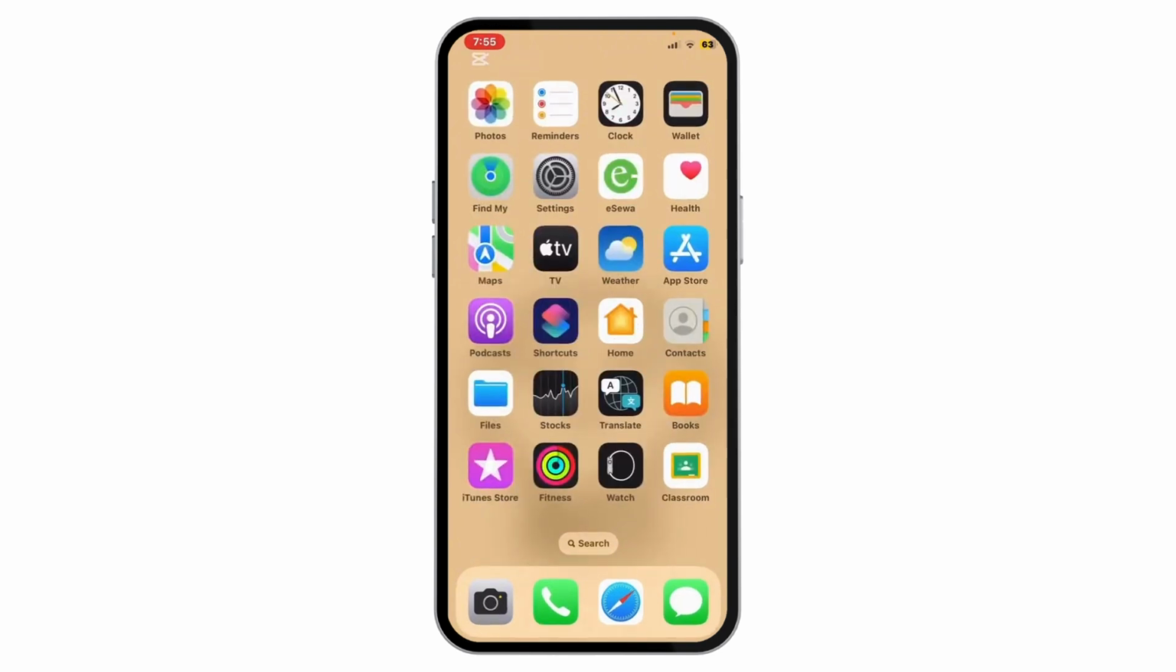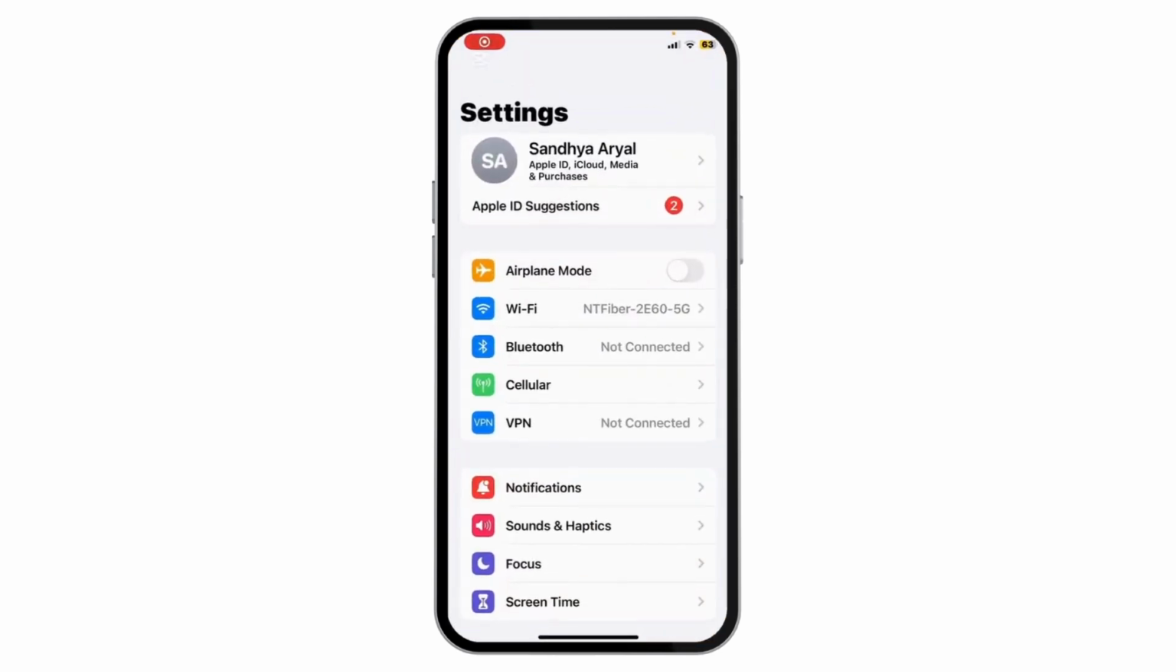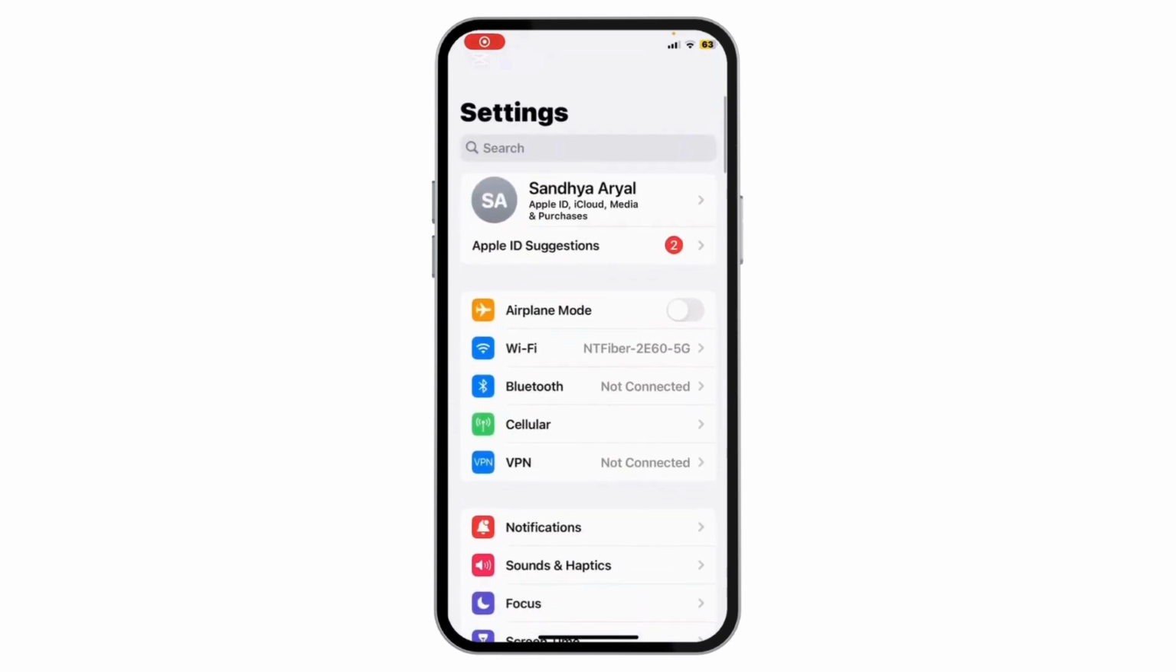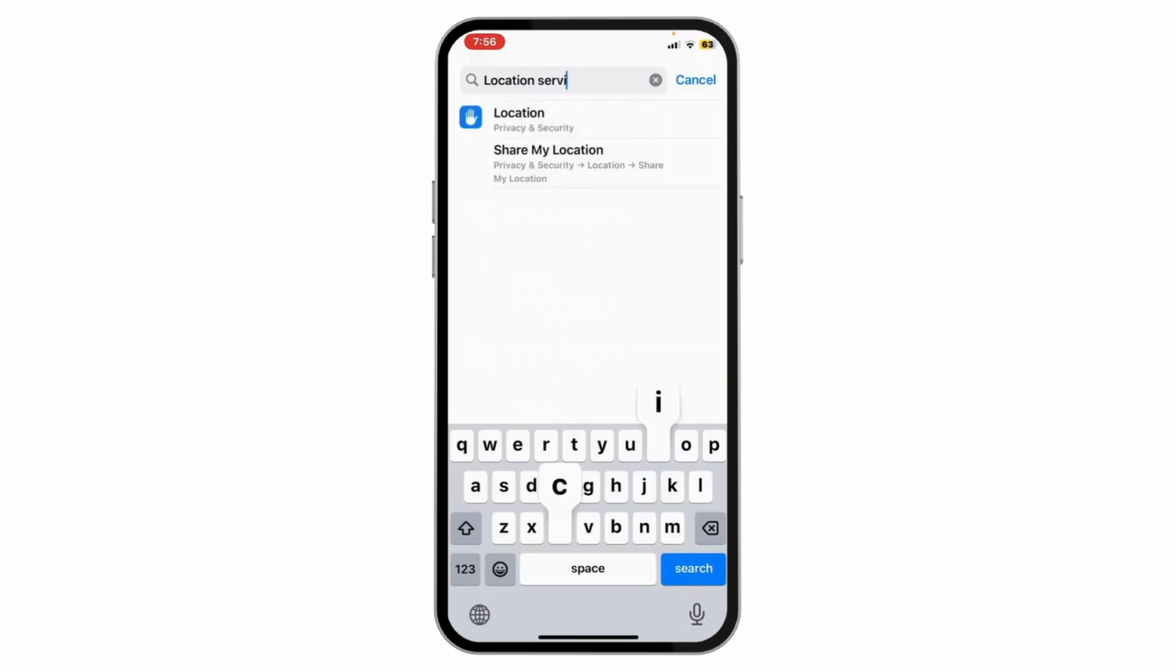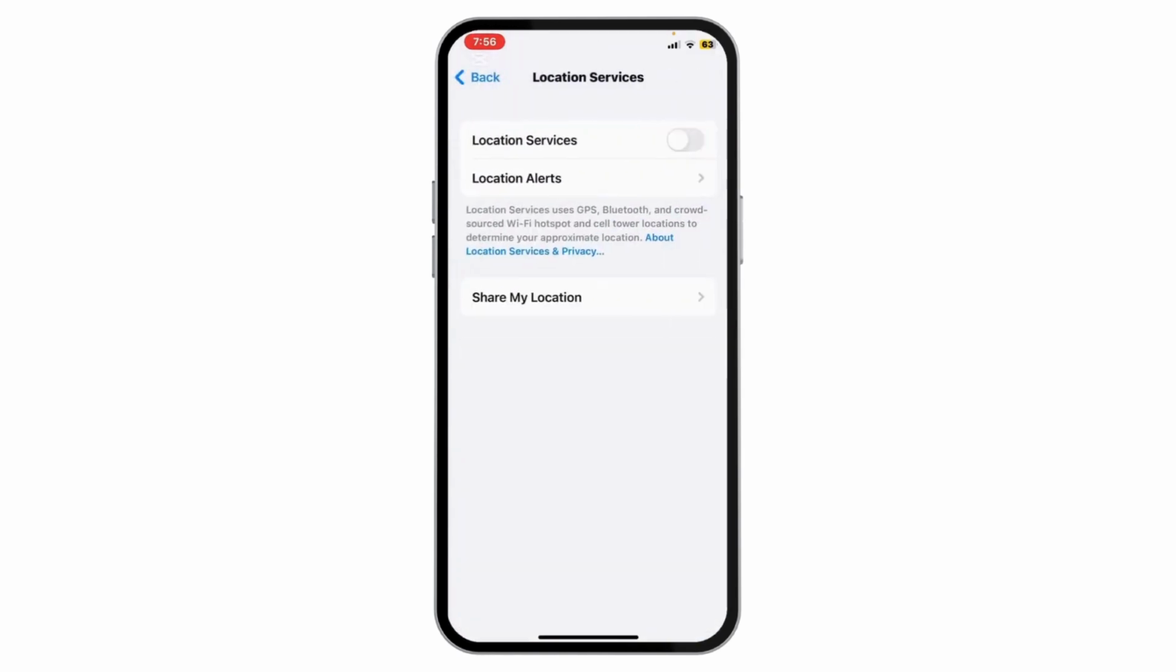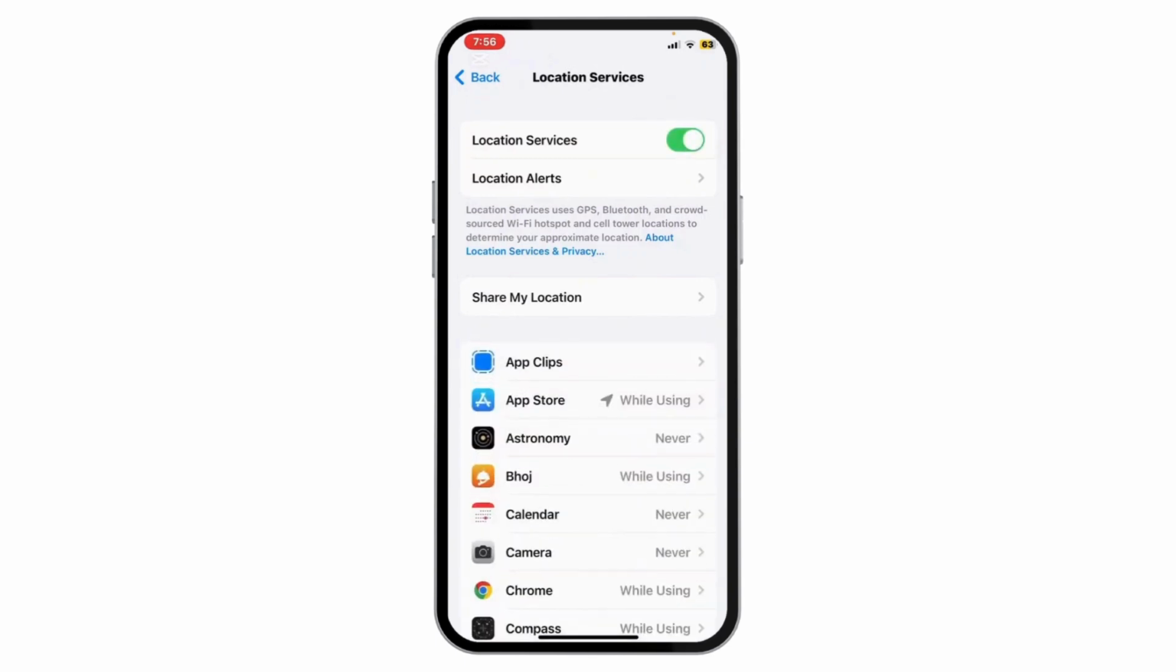First, you need to grab your phone and then head over to your settings. Once you're in the settings, we will use the search bar, and from here you need to go ahead and type location services. Once you find it, you need to simply tap on it to open. Now that you are here, you need to ensure that location services is toggled on. You need to simply go ahead and tap on it to toggle that on.